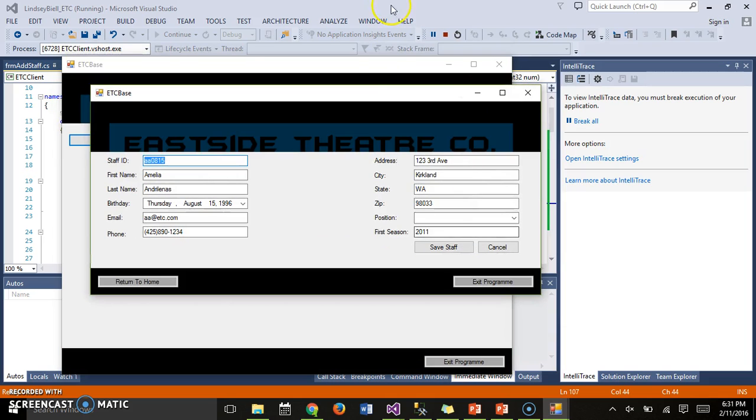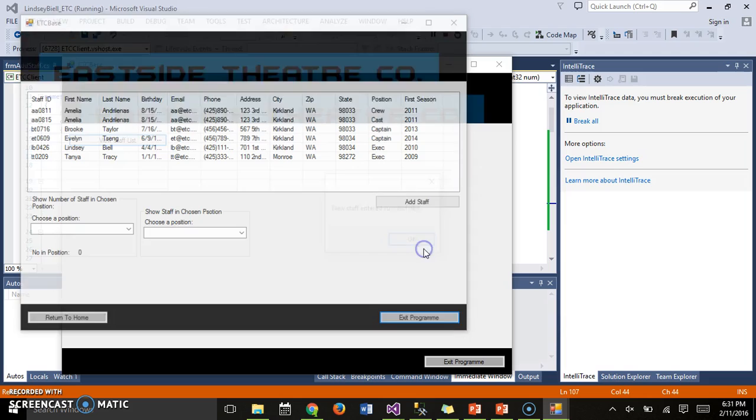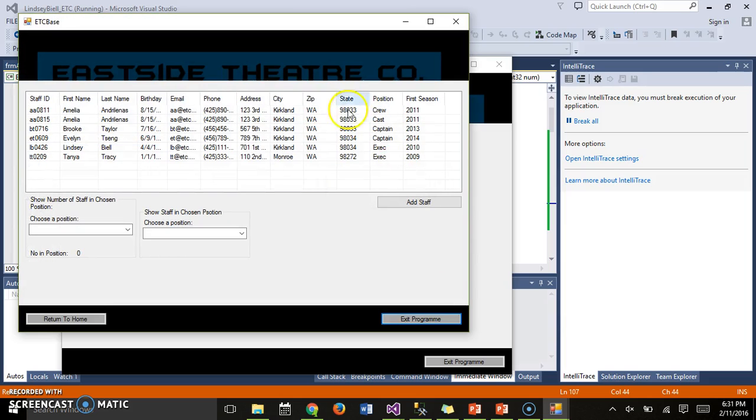This is another page. This page here is going to add a staff member to the staff table, and this uses an insert, and it's in a stored procedure. I'll show that in a minute. I've put some dummy data in here just to streamline this process. I'll make her a crew member. Say save staff, and it was saved successfully, and she shows up right here.